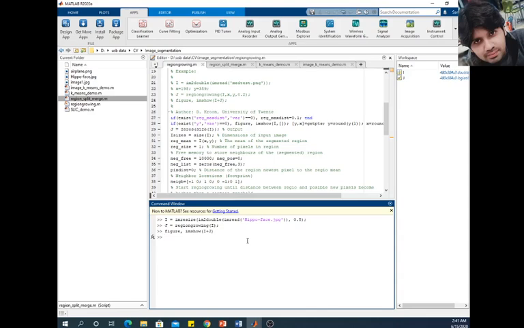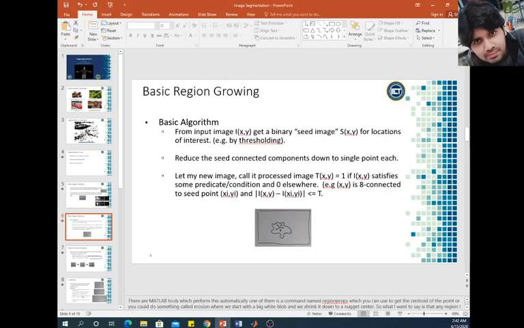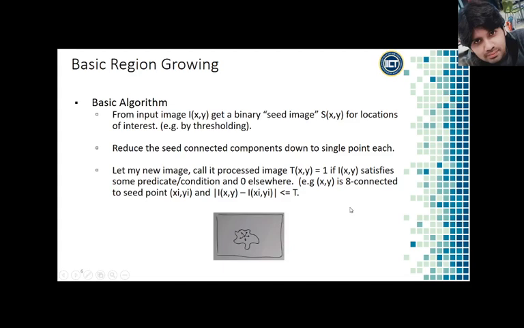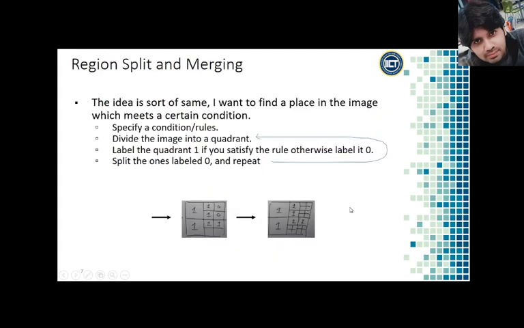I hope you got the point of how region growing works. So let's move back to our lecture here. Now, another technique, which you will be familiar with if you have studied computer graphics. You may have heard about things like quad tree and hierarchical decomposition of images. This idea is very basic, and it's region splitting and merging.